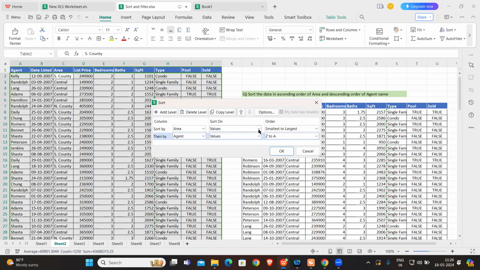So area is being sorted from lowest to highest, and after the data has been sorted on the basis of area from lowest to highest, the agent names will be sorted in descending order, that means highest to lowest. Is this clear, guys? Everybody? Yes, sir. Okay. So I'm just clicking on OK, right?